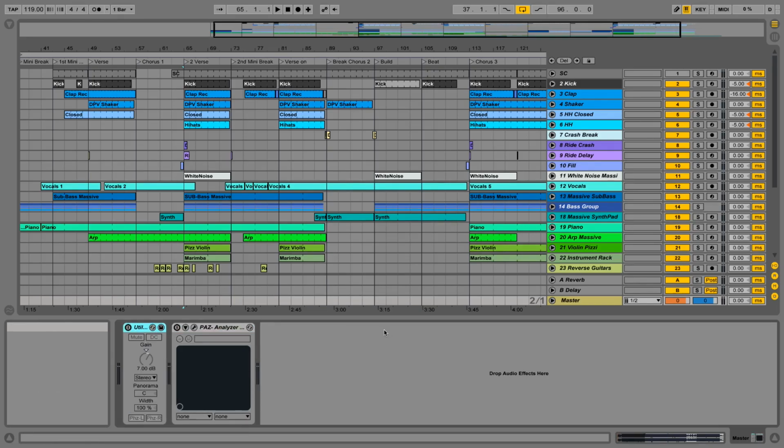If you limit while you mix, you will have a distorted perception of your dynamics and frequencies. Be sure to get a great mix first and then limit later.